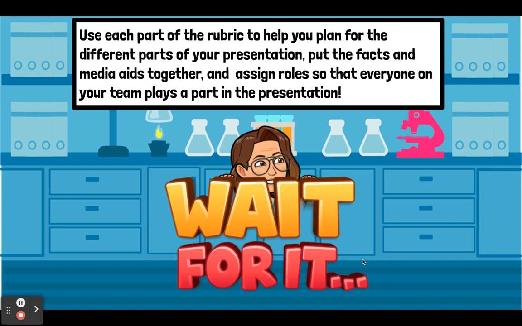And I can't wait to see all of your energy plans in action. So make sure that you're using each part of the rubric to help you plan for different parts of your presentation. Put the facts and the media aids together. Assign roles so that everybody on your team makes sure to play a part in the presentation. And who knows, maybe your ideas about where we need to shift our energy resources might be the one that the world chooses one day. I can't wait to see what you come up with.